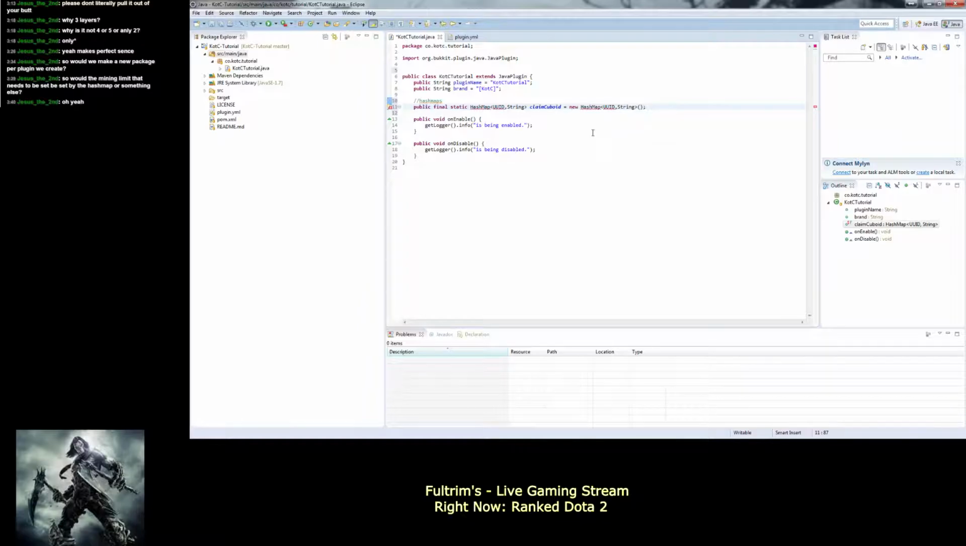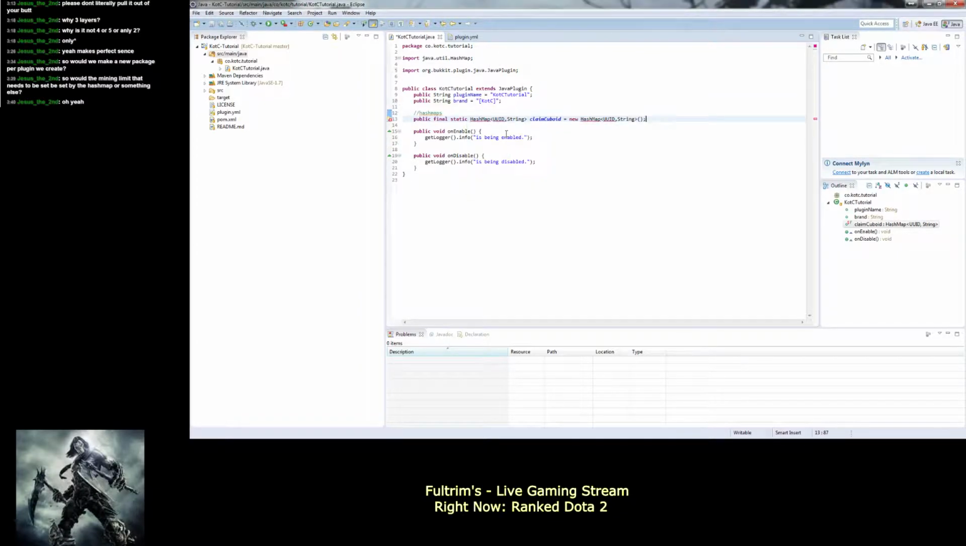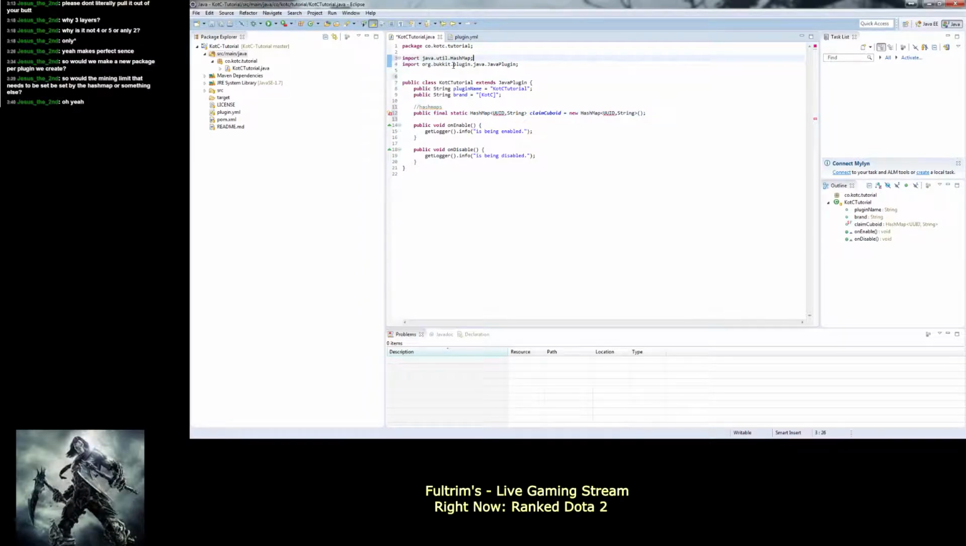Now, it's got some red lines. So let's discuss what this line is, what the red lines mean, and what we're doing. Well, let's mouse over the first red line. Oh, look, import hash map. And now it just did the import that we could have manually typed in, but it added for us. It's very nice. UUID. It's like, I don't even know what a UUID is.